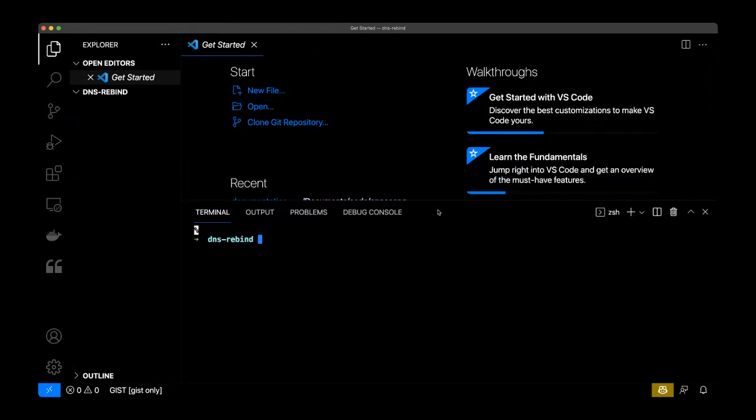So one of the things that happens with DNS rebinding is that, let's say you have a block list and you say, I don't allow my library to access.